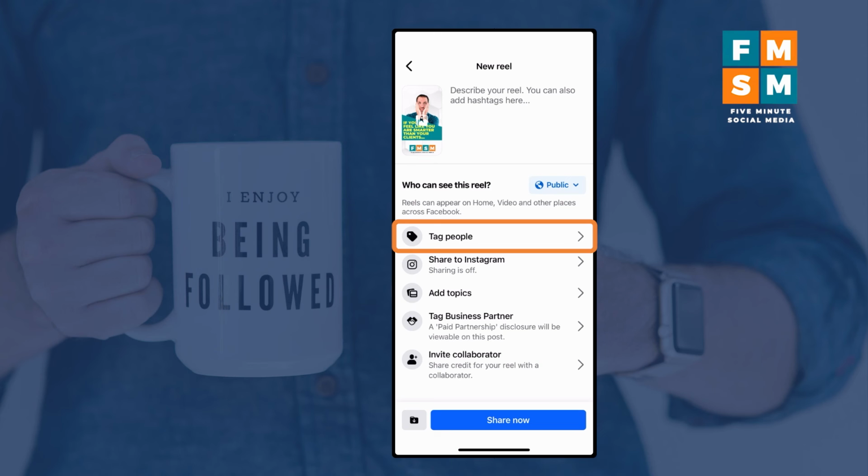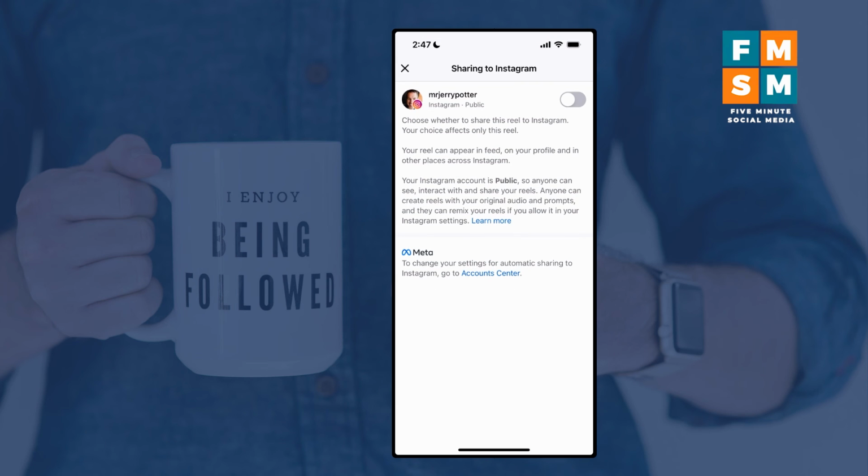Next, you can tag people. So if somebody else is in your reel and your video, you can tag them. Share to Instagram. This is if you want to automatically cross-post it to Instagram. And so this is where you turn on this toggle and they would automatically get shared to Instagram as well.